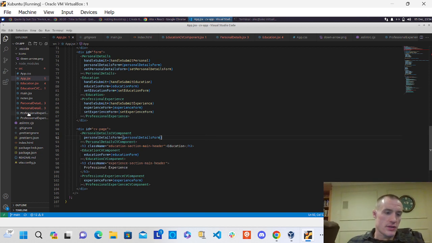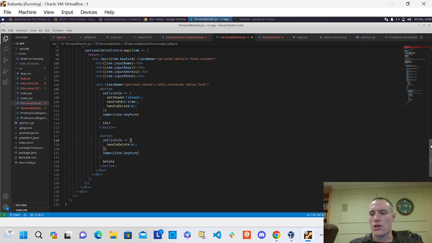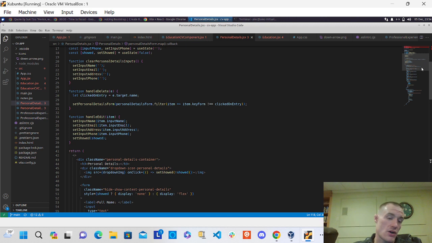Boom. So I'll just break down the personal details and education sections. Guys, the code's going to be really identical in all the sections here. Personal details code is going to look almost exactly the same as education and experience. So I'll really only go over a couple sections here. You guys will get the basic gist of it.